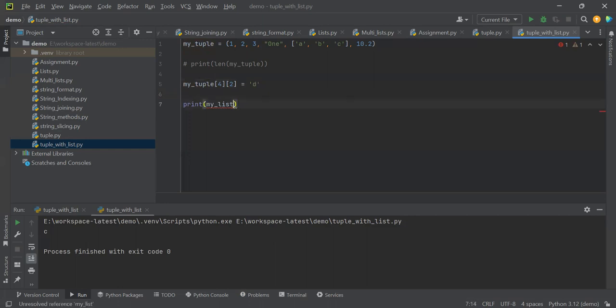Now if I try to print my tuple, what is the value we are trying to get in that? So this C has to be replaced with the D. So is it going to accept or not? Now you see that C has been replaced with D. It is changeable. We are able to change it. So we are saying the tuple we cannot change once it is defined. Yes, correct. But we are not changing the tuple item, right?